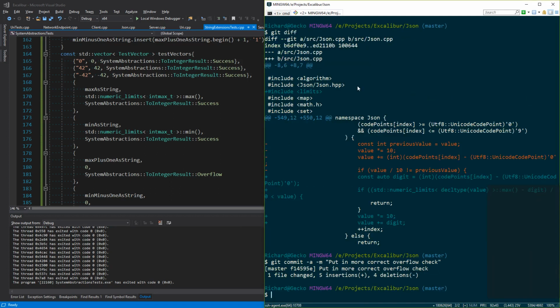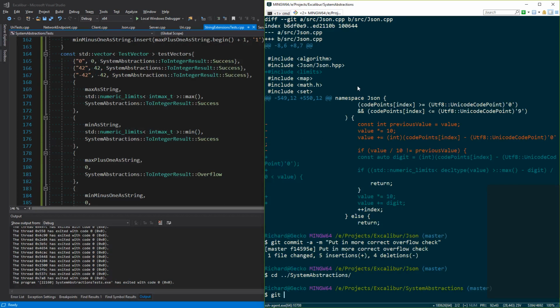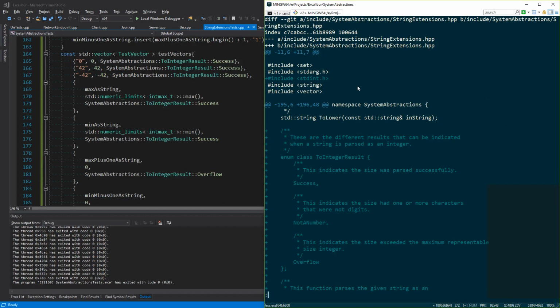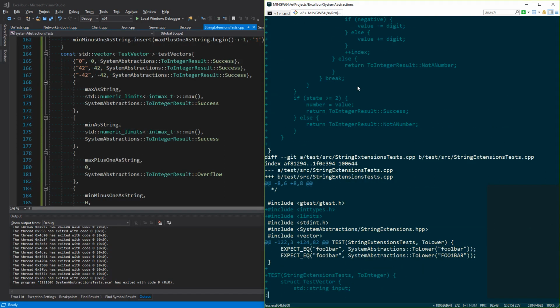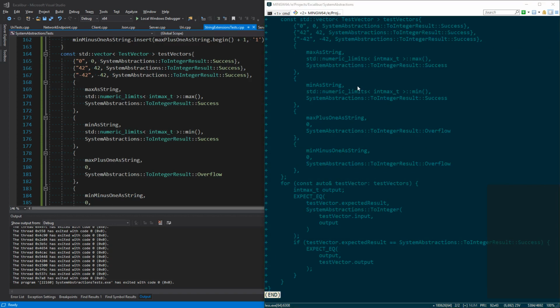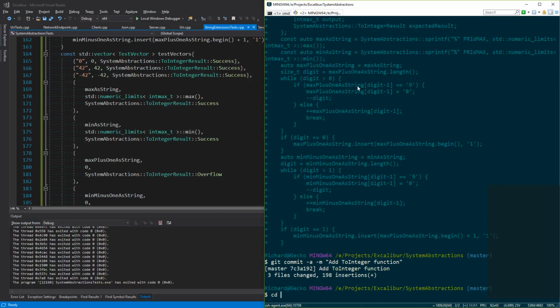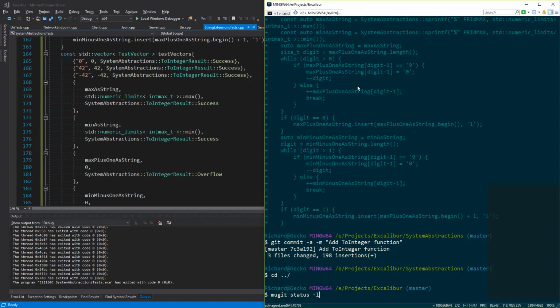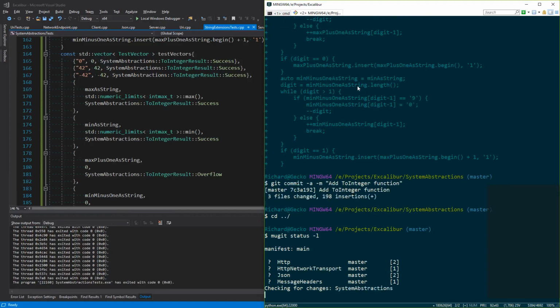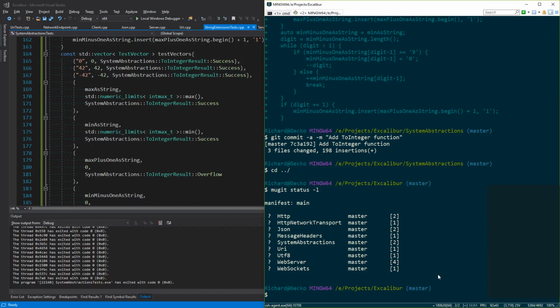So I'm going to check this in. Yep. Git commit add to integer function. And I didn't change anything else, did I? Nope. Got a lot of things to push upstream, though.